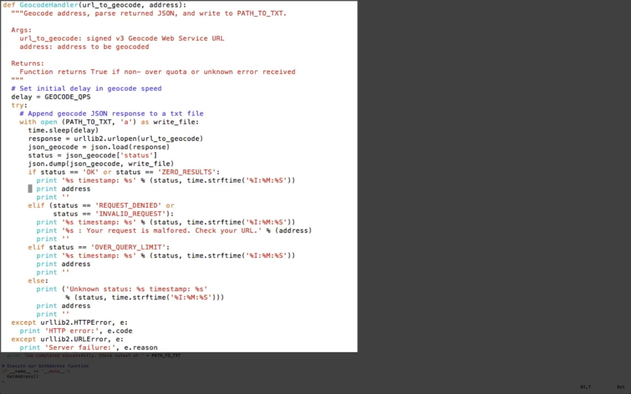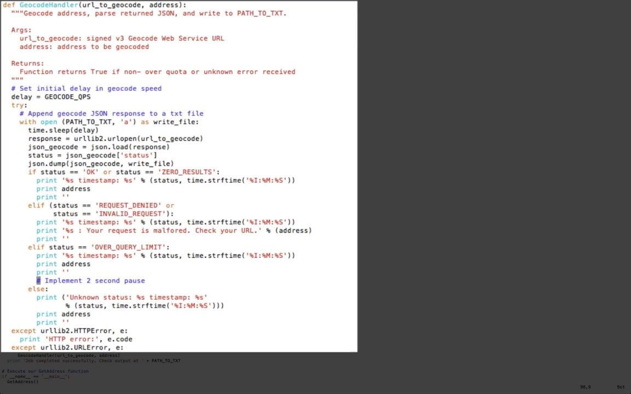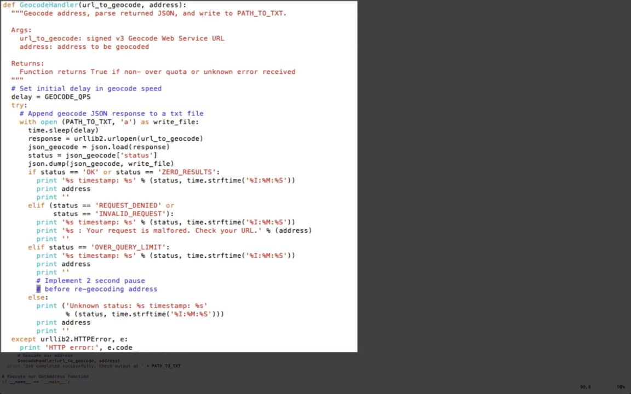Now to be reactive, let's jump down into our if-else block of code here where our script looks for overquery limit errors. And if it does detect these, let's halt our script for a whole 2 seconds before continuing on.